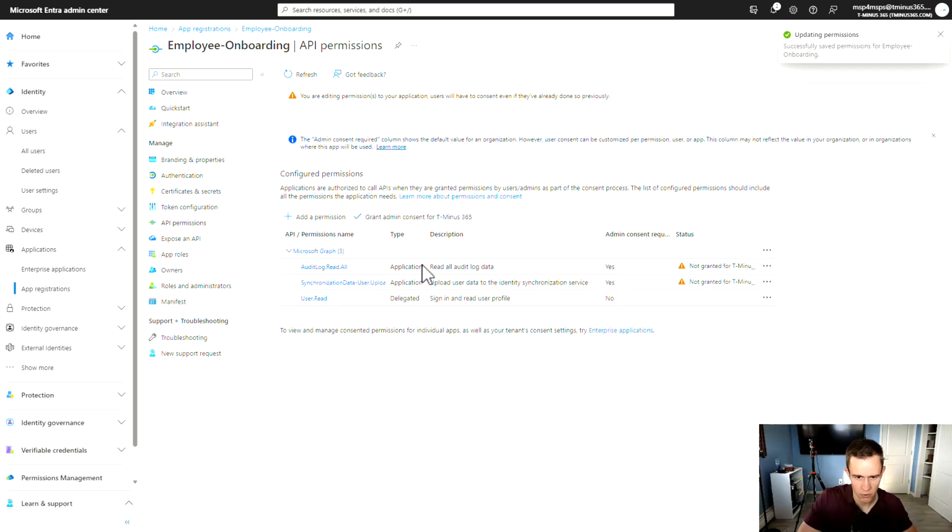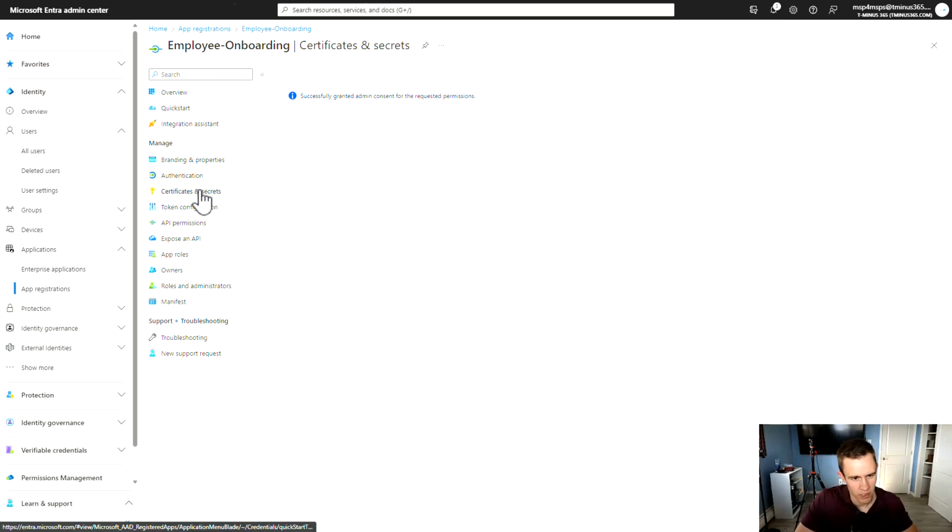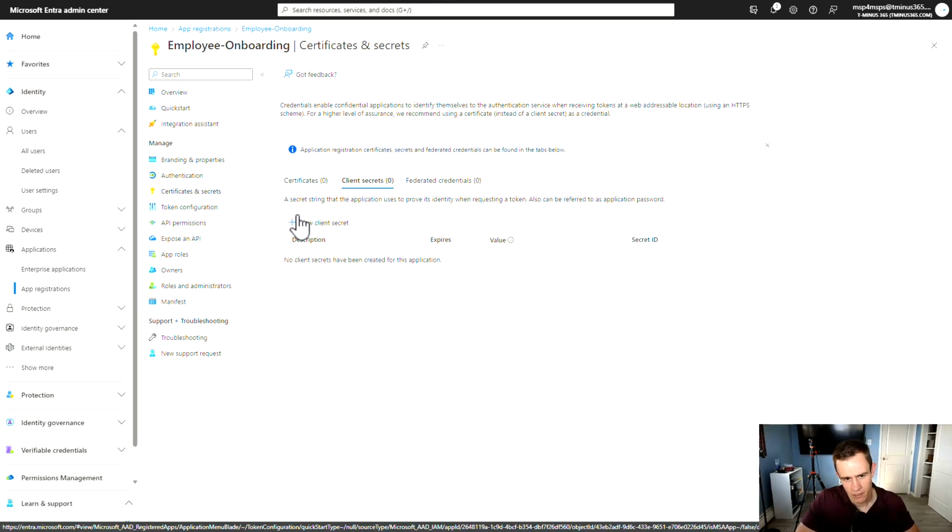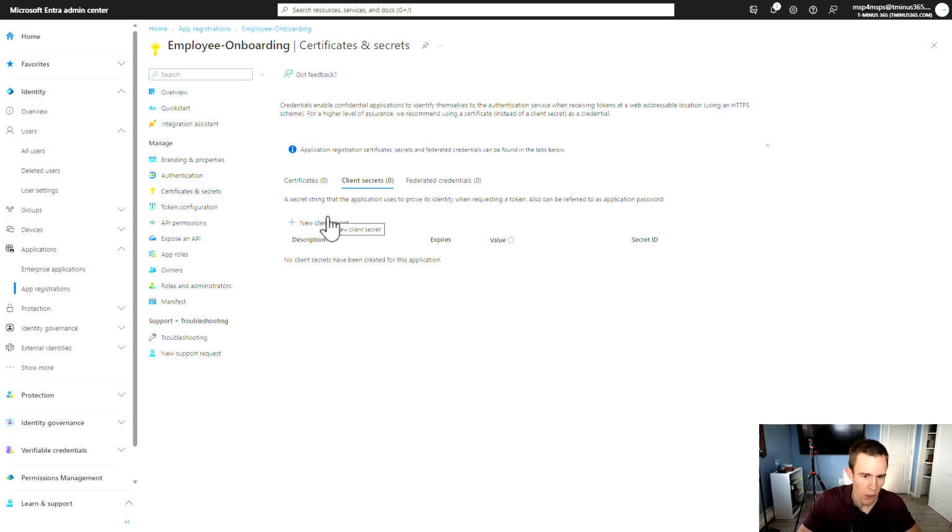I showed that more so last week. And then you can grant consent for your tenant. You do have to be either an app administrator or global administrator to be able to do this process as well. And then the final thing that we're going to do is generate a secret. So this is basically we're using an OAuth token flow, and we'll show you that in Power Automate to be able to get an authentication token we can leverage to hit the API.